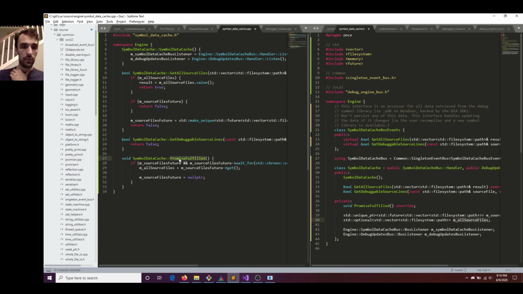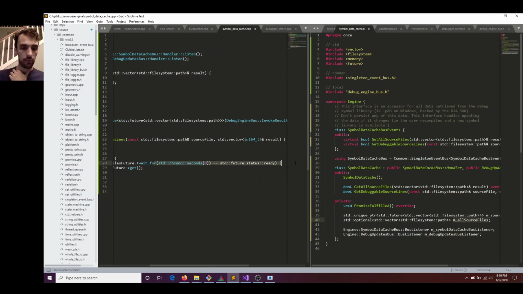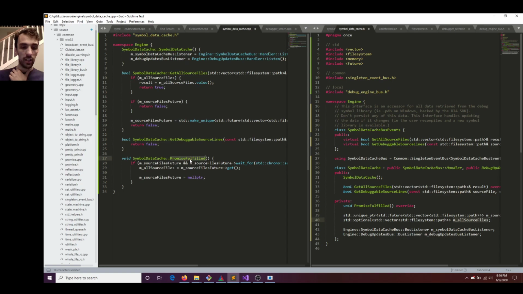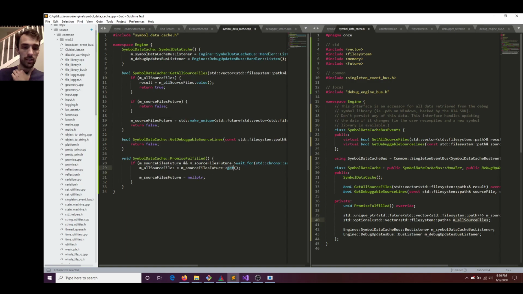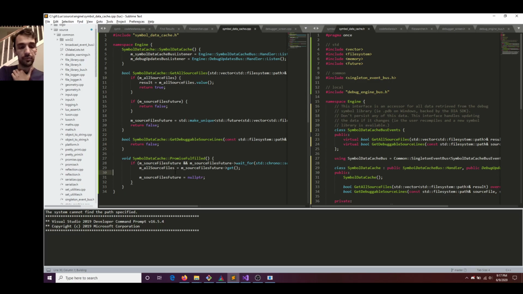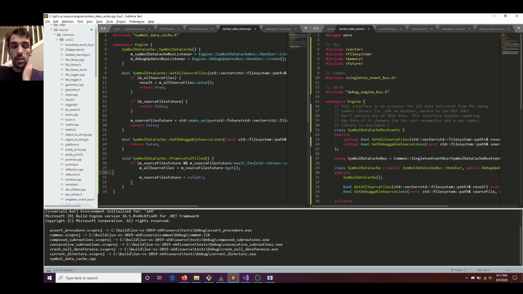Later, promise fulfilled will be called because we're listening on that debug updates bus. And promise fulfilled is called if the debug engine fulfills any promise. So we have to check to make sure it's our promise. So if we have a future and the future status is ready, get the value of the future, dump it into ml source files, null out the future so that another request can be made. There's one remaining thing to do here, which is invalidate the UI.